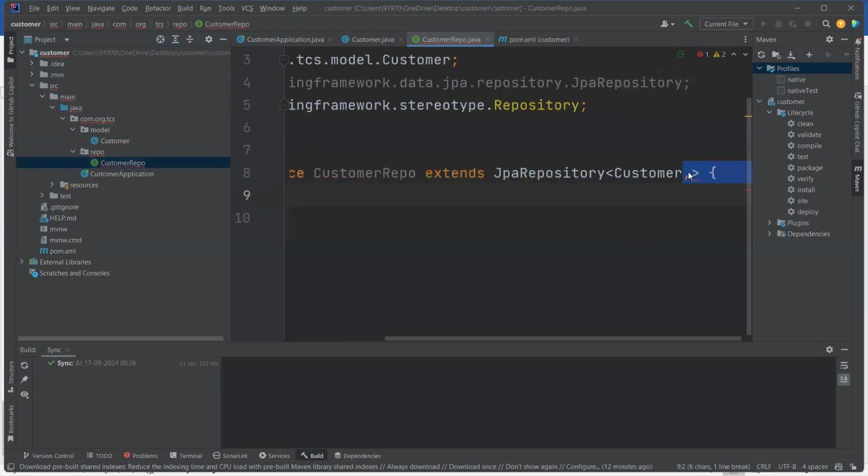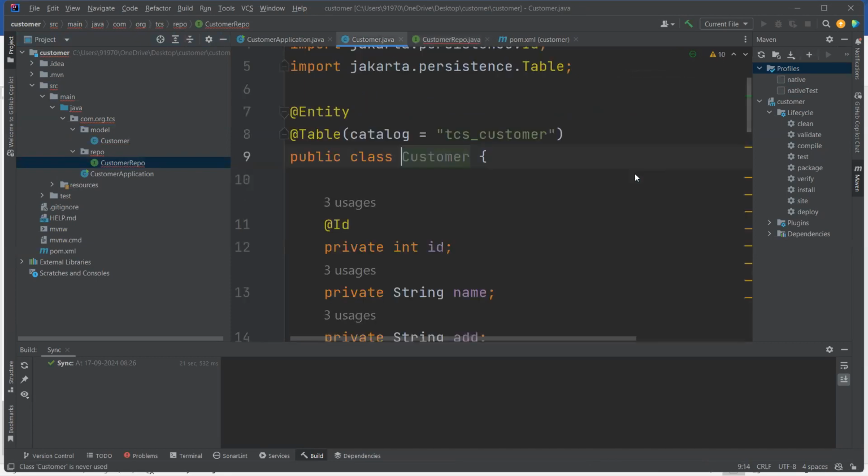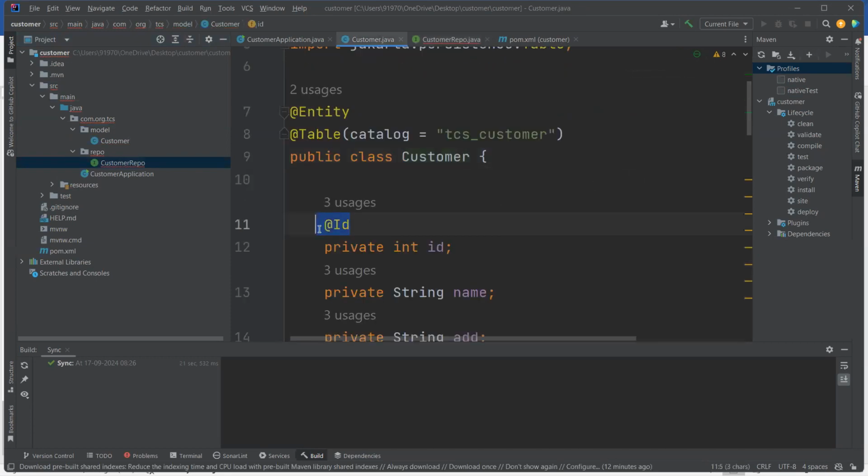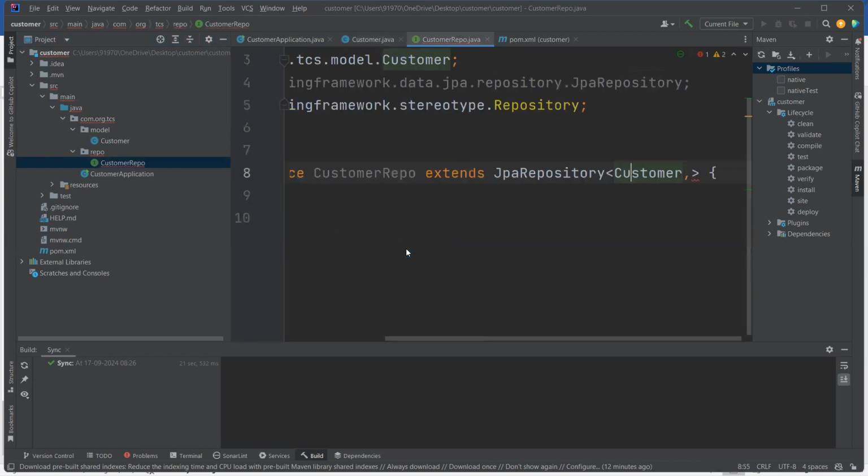Now again it will ask one more parameter. Hey, I know you want me to connect to the customer table, but what is the data type of the primary key? The primary key is this, and the data type is Integer. Then coming back here, you have to add Integer.